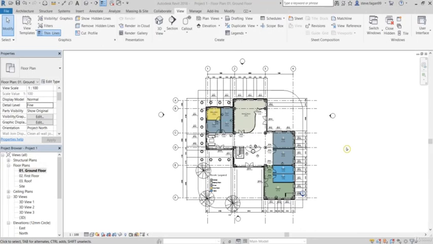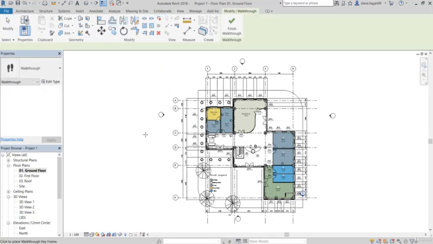Now that we've created 2D rendered images, the next thing we're going to do is look at walkthroughs, which will create a video walkthrough around the building. So to create a walkthrough, we can either go to the quick access, again going to the default 3D view, hitting the little arrow, and there's our walkthrough. Or again, it's in the view tab, create panel, drop down arrow, again, it's our walkthrough.